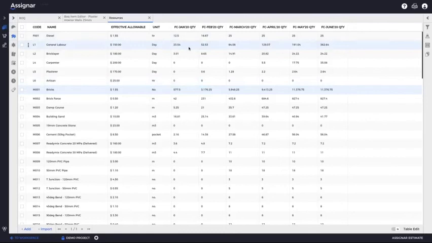And we could show you the same numbers for amounts so that you can understand what your cash flow requirements are going to be for the following months. Okay, so that's really the pre-construction side of things.